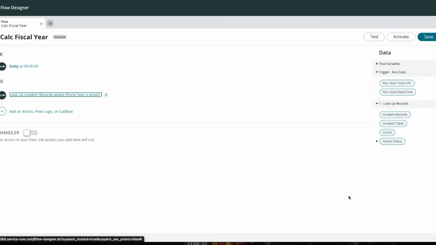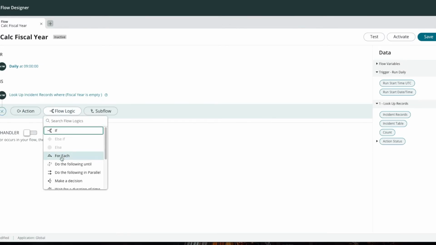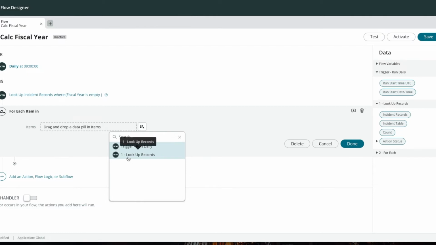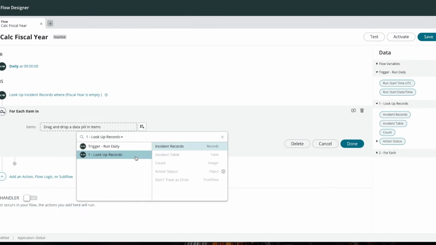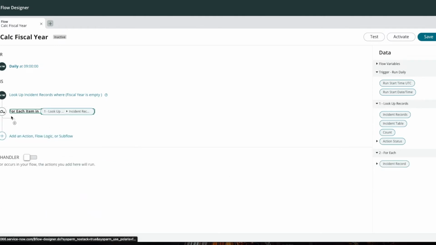And the next thing that we're going to do is go to something called flow logic. What we want to say is, for each of those records that are empty with the fiscal year, for all of those that are number one, I'm going to say those instant records, done. And then you see how it comes through.